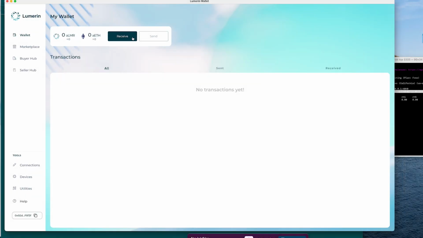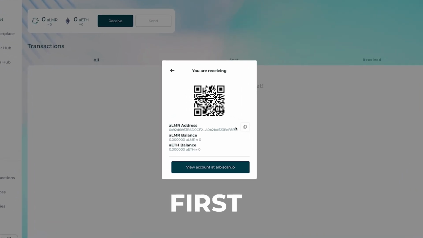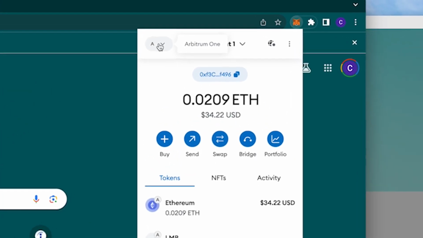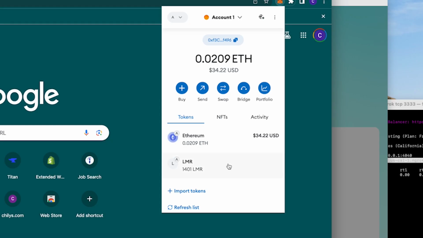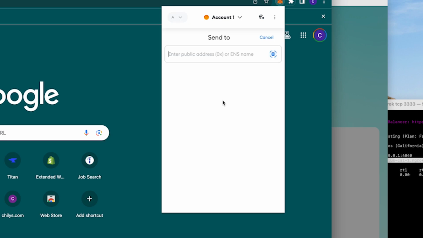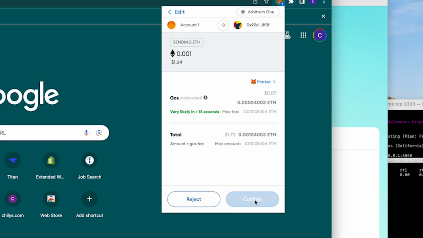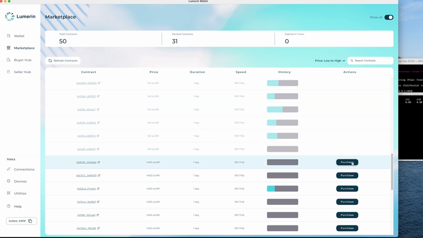Now you're all ready to start purchasing Hashpower contracts on the Lumerin marketplace. First, you will need to send yourself some LMR and some Ethereum, so open up your wallet and copy your wallet address. Then open up your wallet and make sure that you are on the Arbitrum network and send yourself some LMR and Ethereum for gas fees. Now let's look at the marketplace and purchase a Hashpower contract.